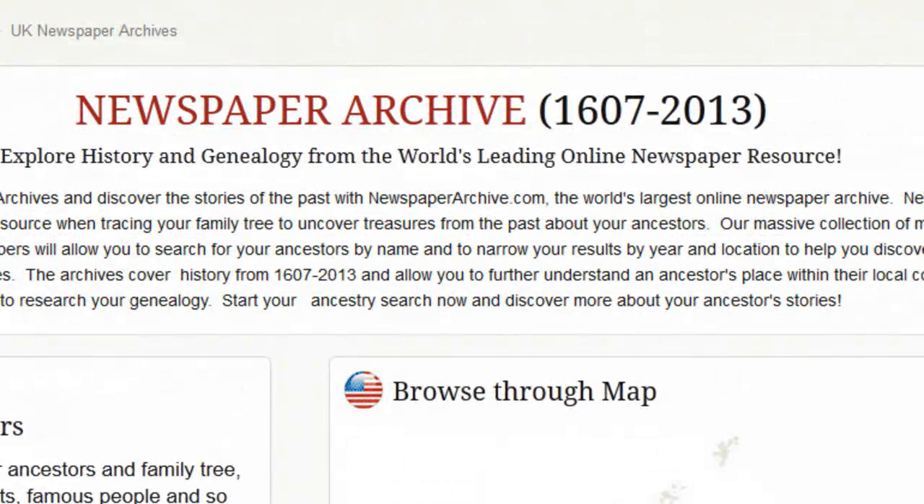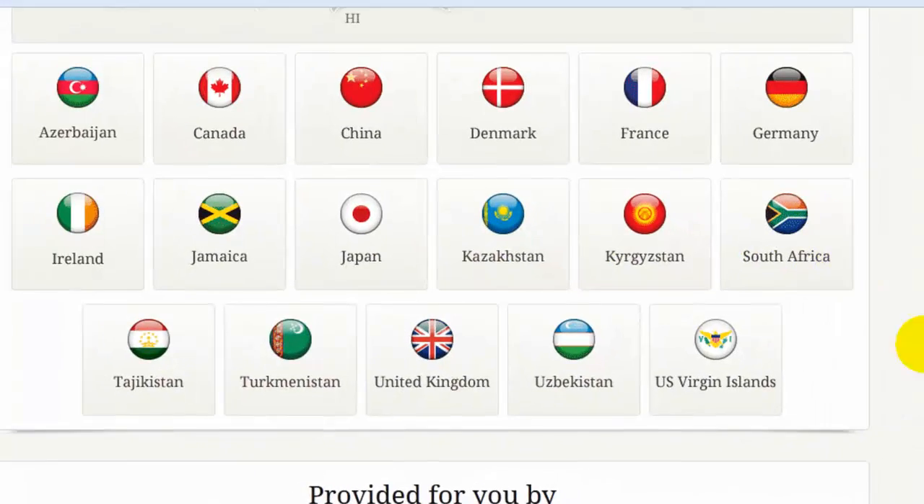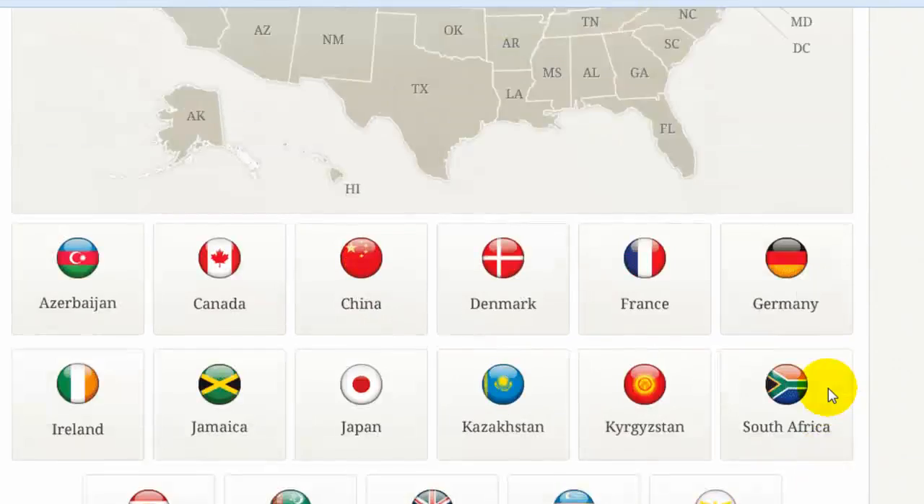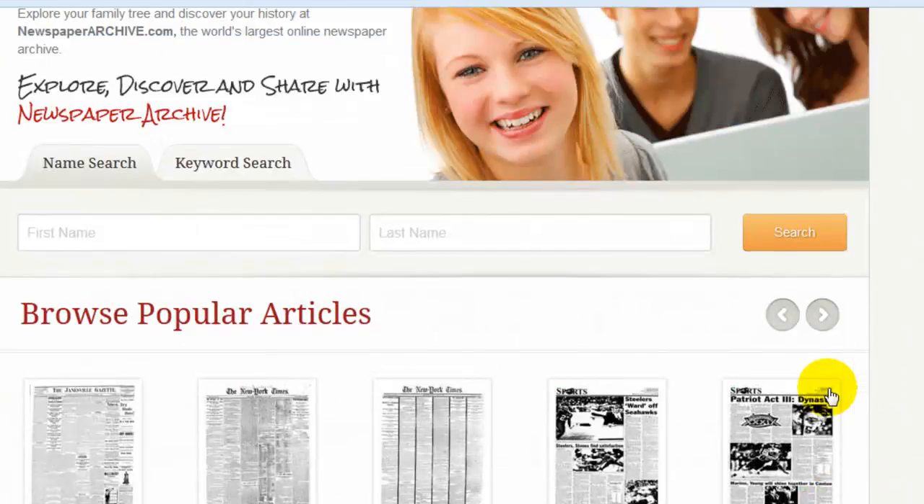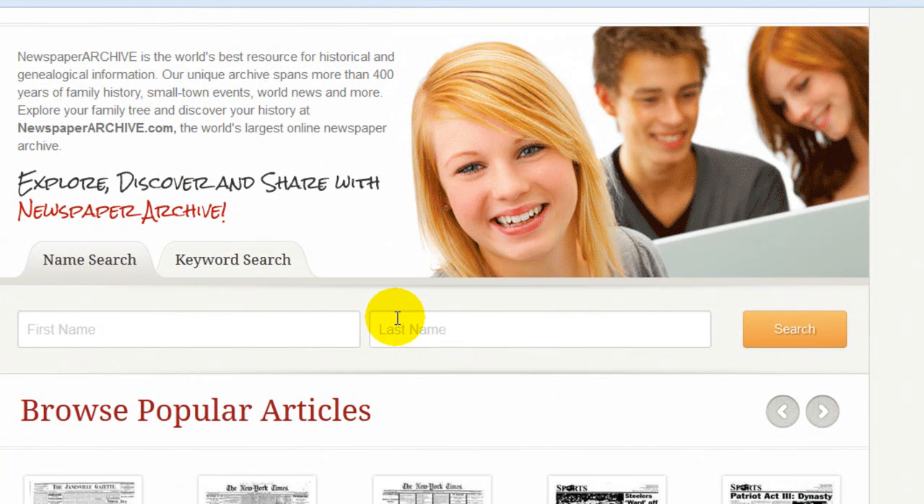So let's go back to the actual search box for the home page of the newspaperarchive.com database. And just for practical purposes, I'm going to use my own last name as a search, and we'll see what we get.